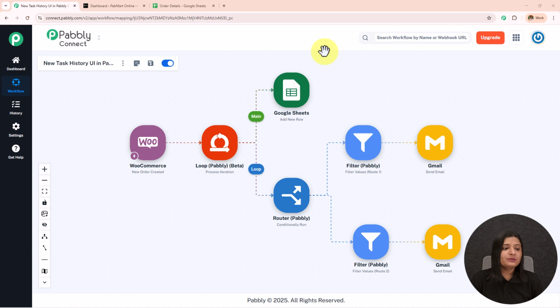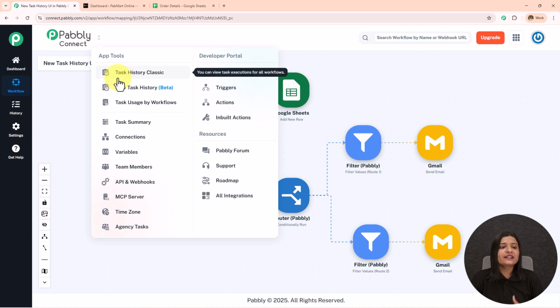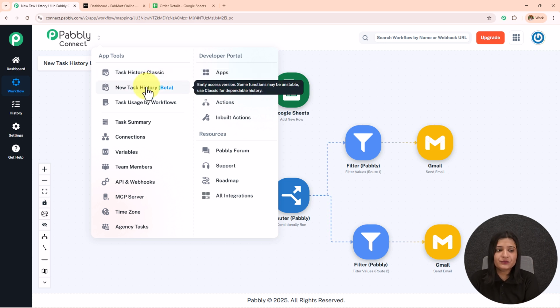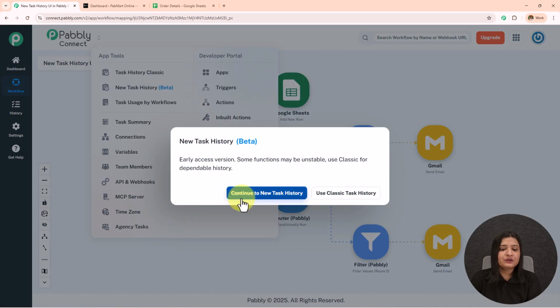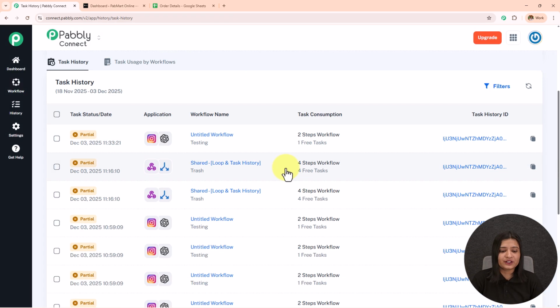So now we are going to open this new task history. On the top, you can see this Pabbly Connect where I have this arrow. I'm going to click on this arrow. You can see this task history classic. You can use this task history while you are creating classic workflows, or if you're using a new beta workflow, you can use this new task history beta. So I'm going to open this, and do you want to continue? I'm going to continue with the new task history, and it has opened in front of me.